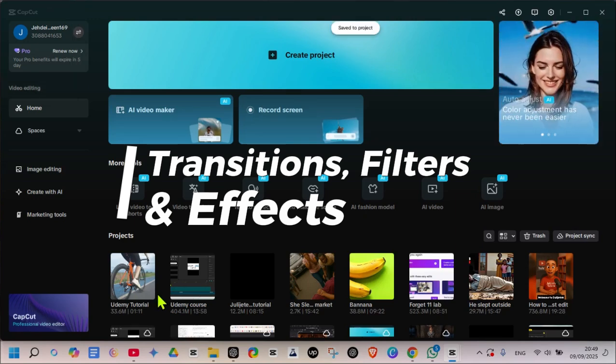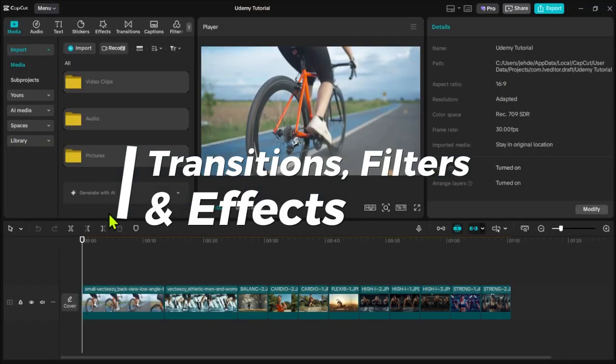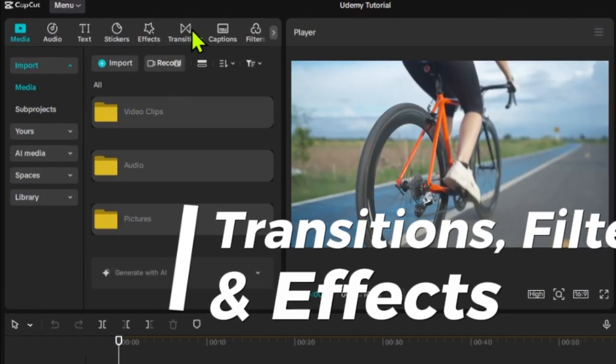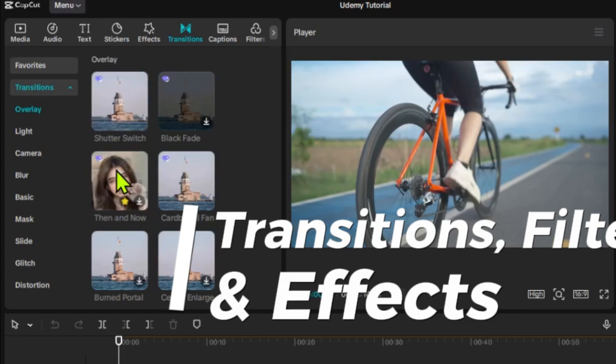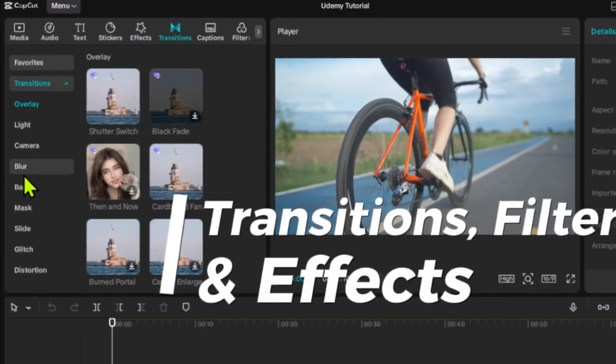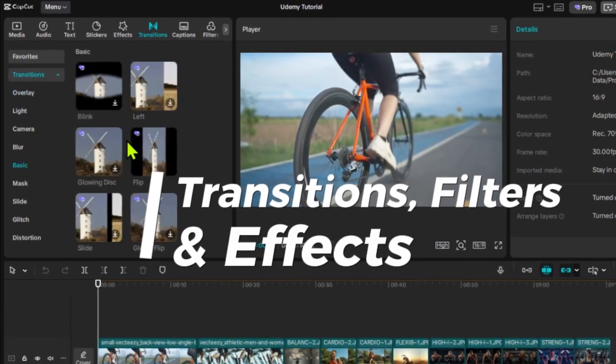So let's open our projects. If you want to add a transition, you come here on the top left corner, you see Transition. You will see different kinds of transitions, different groupings: light, camera, blur, basic, mask, slide, glitch, and distortion. So we can just go to basic and see the basic transitions that we have here.